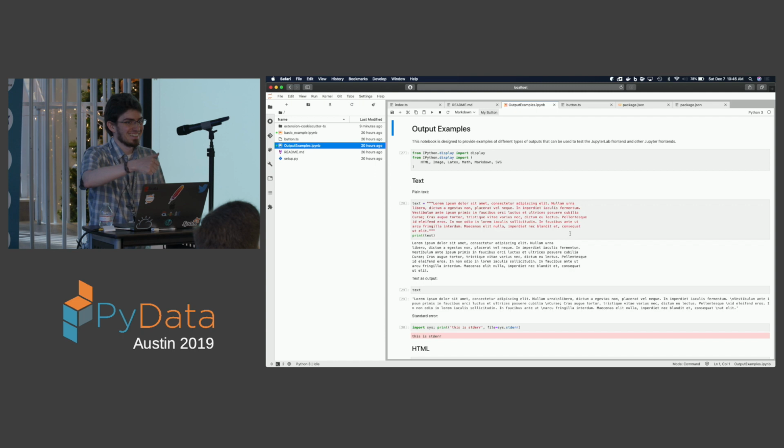So this is how easy it is to create a front-end extension. You can do this all inside of JupyterLab without ever restarting JupyterLab, and you can do all your development in JupyterLab, which is really cool. So that is the end of my demo.